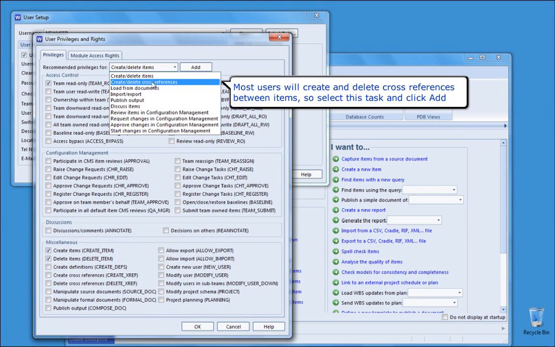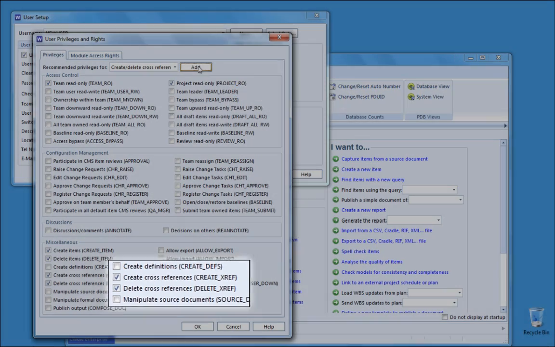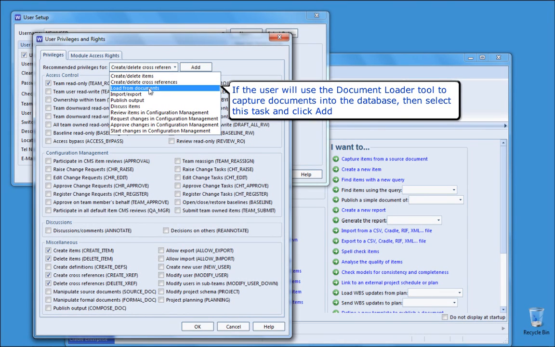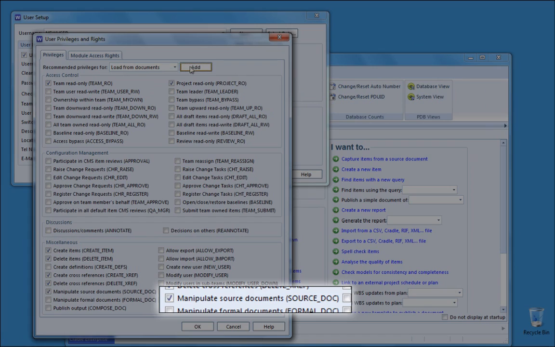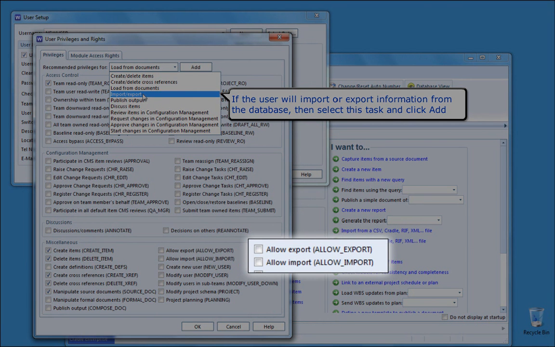Most users will create and delete cross-references between items, so select this task and click Add. If the user will use the Document Loader tool to capture documents into the database, then select this task and click Add. If the user will import or export information from the database, then select this task and click Add.